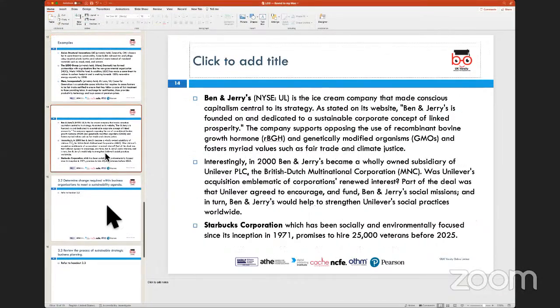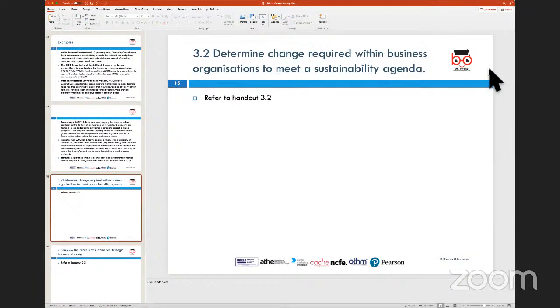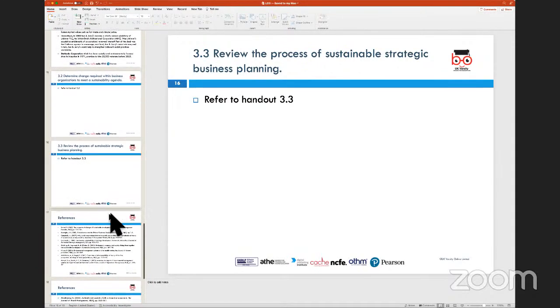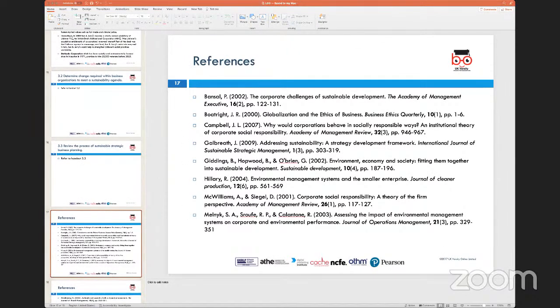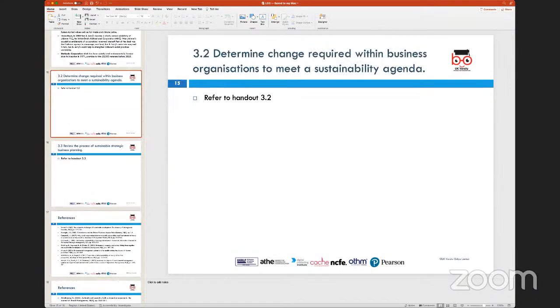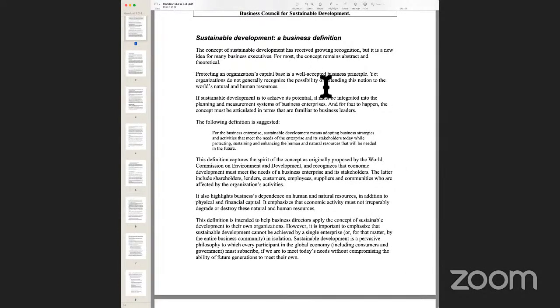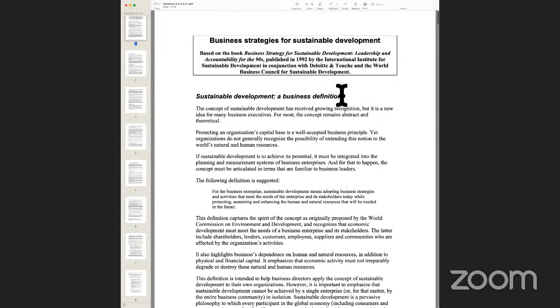Now, the second task talks about determining the change which is required within business organizations to meet the sustainability agenda. And the next assessment criteria talks about reviewing the process of sustainable business planning. Now, for both these tasks, you have to do a bit of independent research and reading. And this is going to come from the handout which I've uploaded on Moodle. This handout essentially talks about how businesses can look at driving a sustainability agenda within the organization.